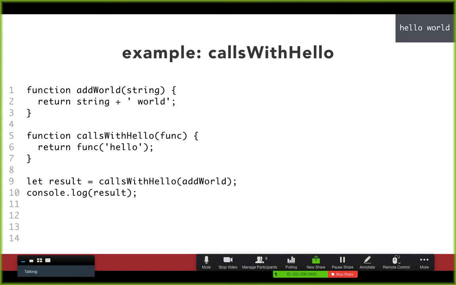Okay, so I execute line 9, and it says I need to execute calls with hello and pass in add world. So that takes me to line 5. What happens next? You invoke the function func. Okay, and then what happens next after that? So what you pass into func is the string hello, but func is now add world. So what line comes next?